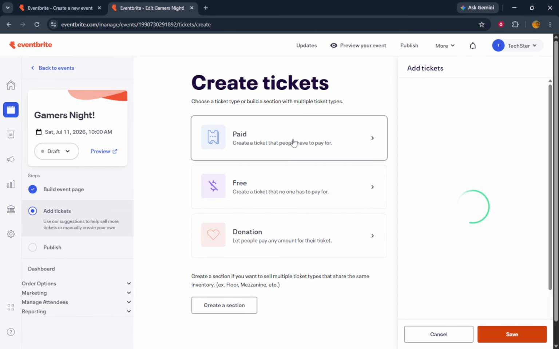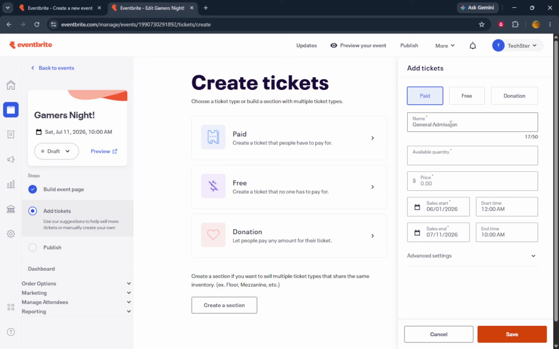Once your tickets are ready, move on to publishing the event. Review your checkout settings carefully, especially if you're running a paid event. You'll also need to add payout details so Eventbrite knows where to send your funds. When everything has been reviewed, click Publish.